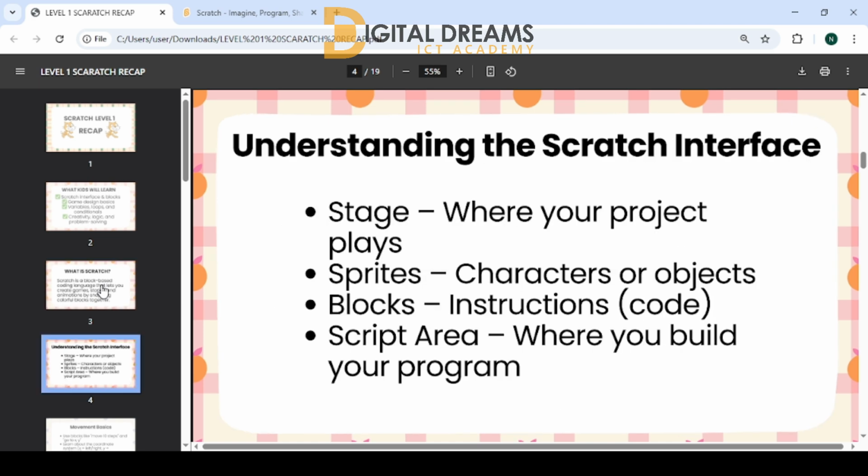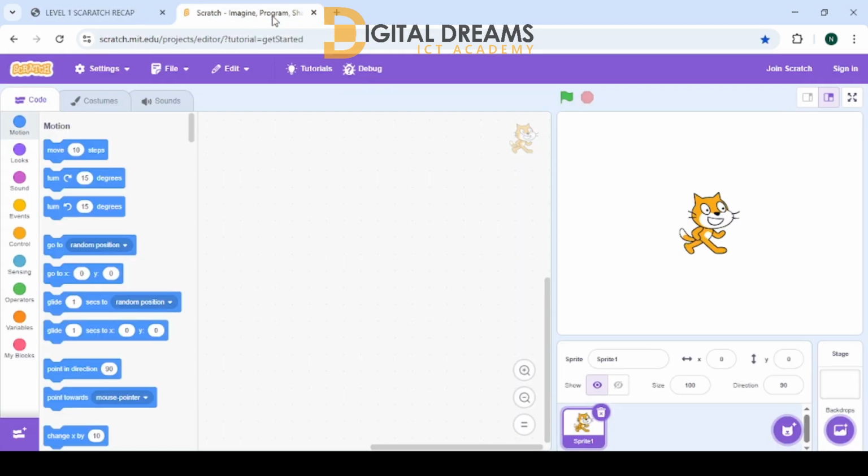All right, understanding the Scratch interface. For this particular one, we have so many tools. The Scratch interface is made up of so many areas. I'll be going over to Scratch, then I will reintroduce you to all the interfaces there, ranging from stage, sprites, blocks, script area, and others. So now let's go to Scratch. Let me show you what I mean. Okay, all right, here it is.